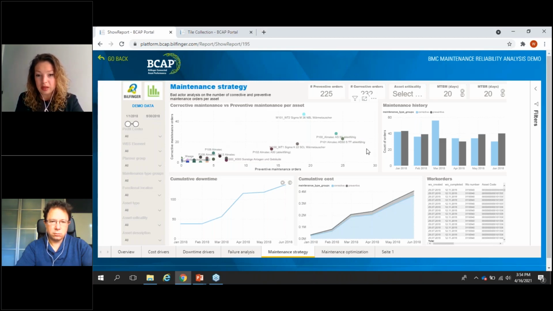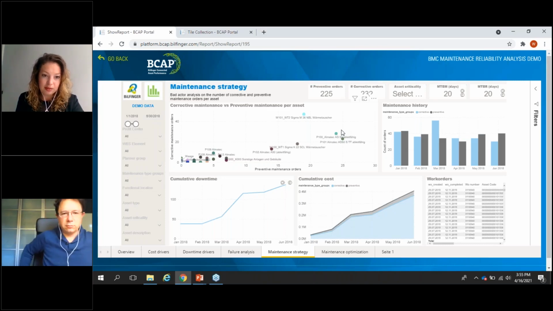Another area would be the bottom right, where I'm doing a lot of preventive maintenance, but almost never any corrective. So maybe I'm overdoing my maintenance. Can I save some cost on my maintenance? And the top right, where I'm doing a lot of preventive, but still having a lot of corrective maintenance. So it might be time to revise your maintenance strategy there a bit. What am I doing? Am I really avoiding this corrective maintenance with that?